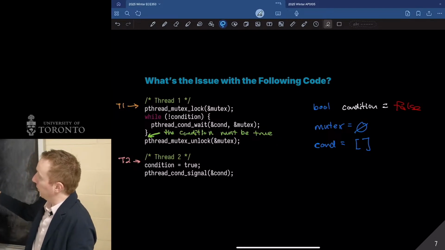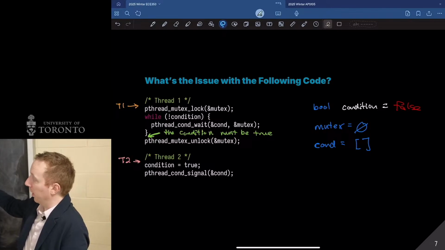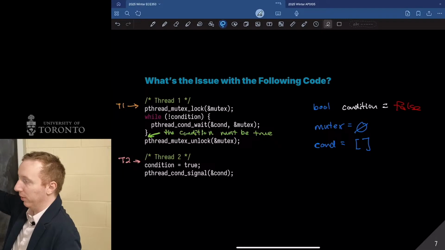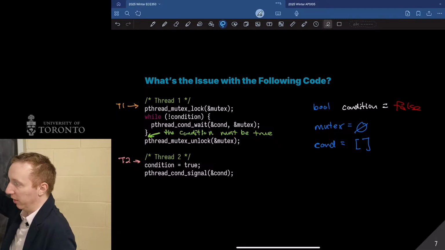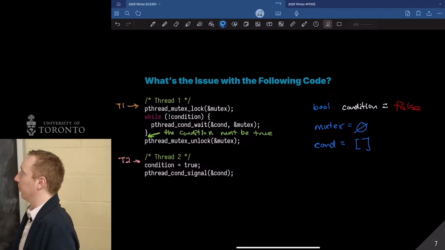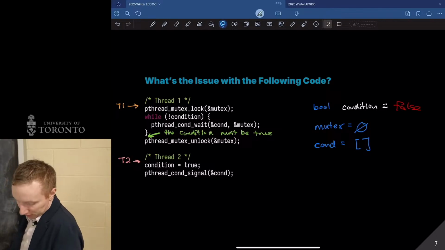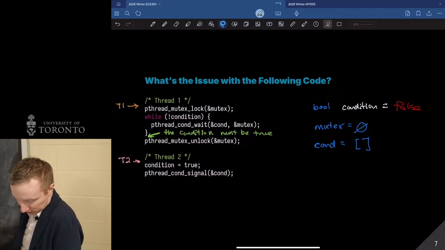So that's what we just went over. If thread 2 runs first and changes the condition from false to true, and then signals and nothing's in the queue, it just does nothing, that's fine. So signal will wake up at most one thread. If there's nothing there, that's fine. But what if T2 makes the condition true and then T1 immediately blocks it?